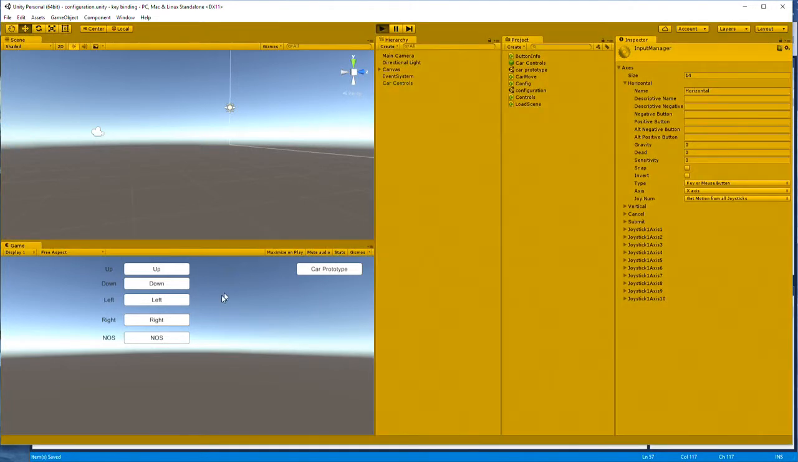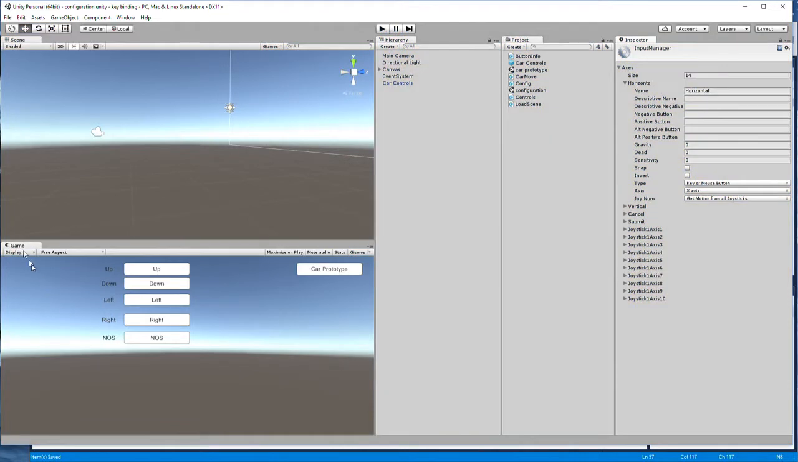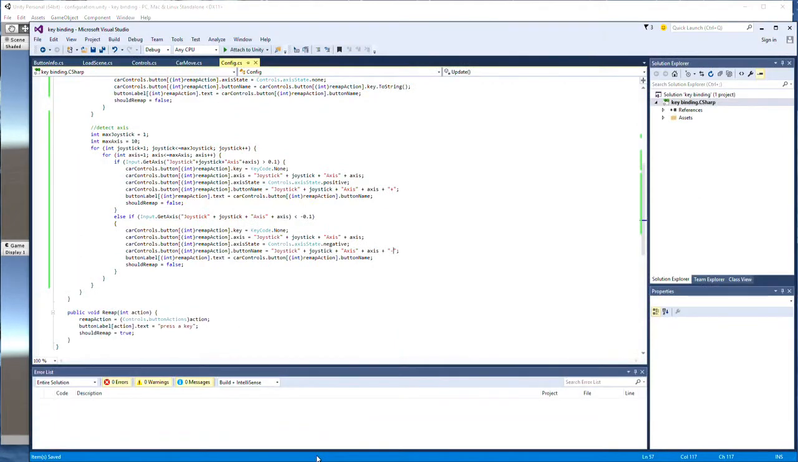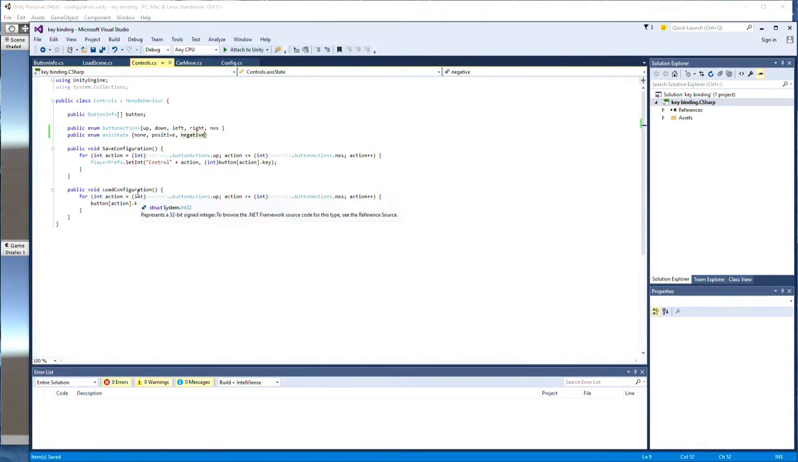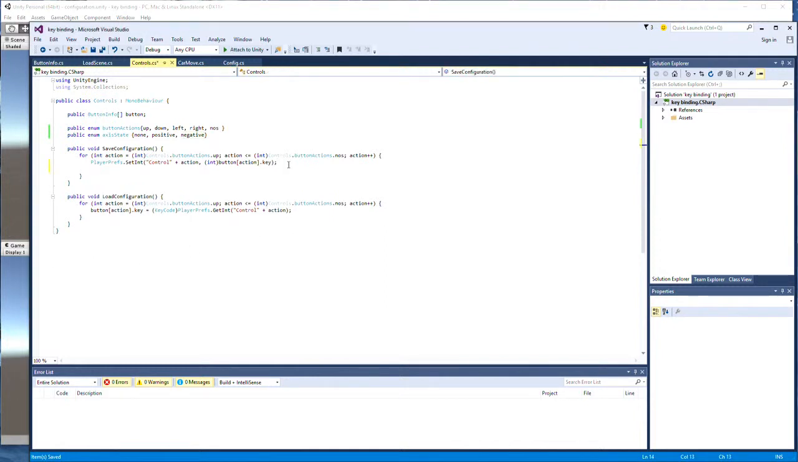I guess if we hit play, you'll notice that nothing actually is saved as well. So I guess the first step we should do is save our new values. So let's go ahead and go back to our script and go to controls. Within the save configuration, we want to be able to save our different states. So the first thing we're going to do is save our axis information.